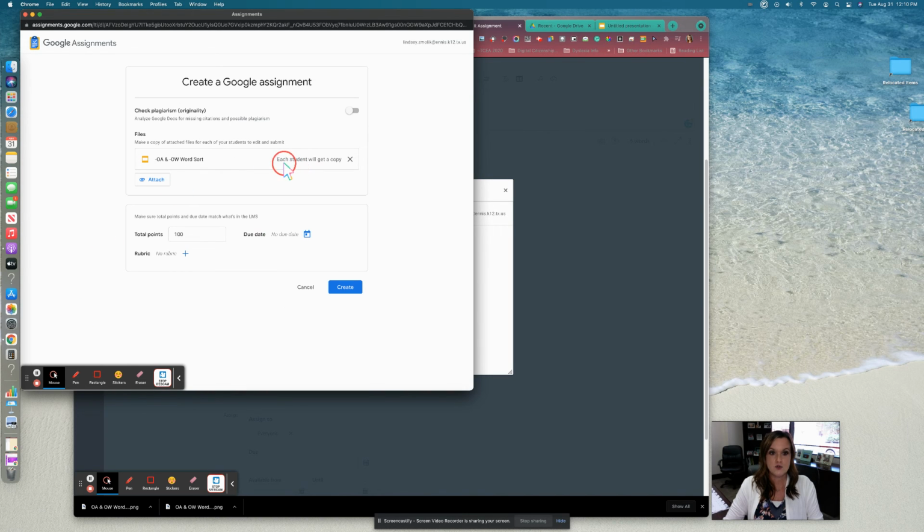Notice it says here for you, each student will get their own copy. You do not have to make a copy. You don't have to share a link. In fact, once it makes a copy for that student, when you go in to grade the assignment, it's going to open up and the student's name is going to be in front of the title of the file. So it makes it super easy for you.